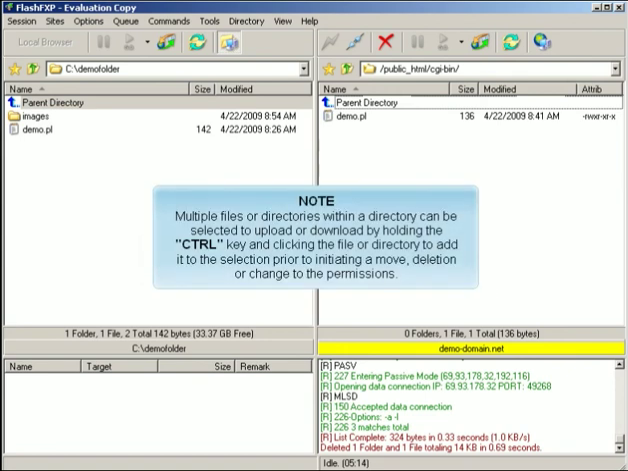Multiple files or directories within a directory can be selected to upload or download by holding the Control key and clicking the file or directory to add it to the selection prior to initiating a move, deletion, or change to the permissions.